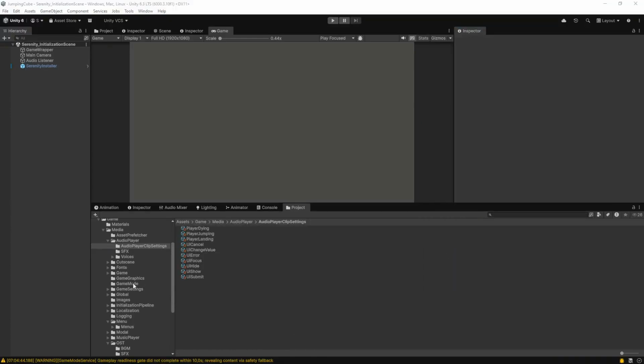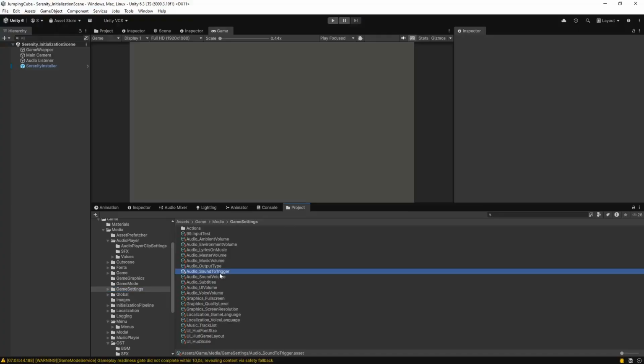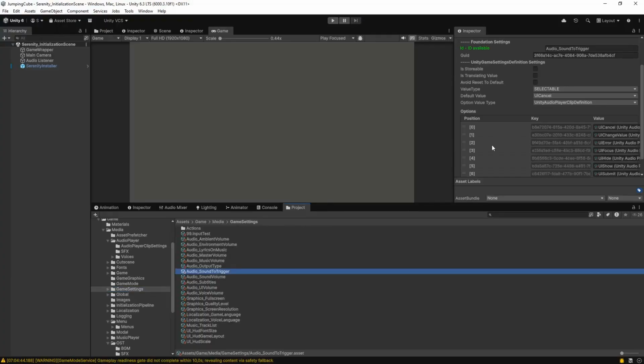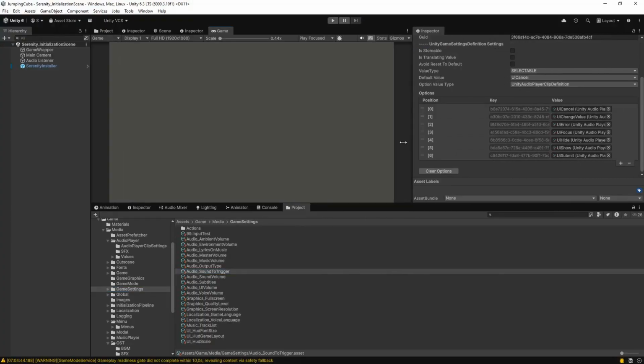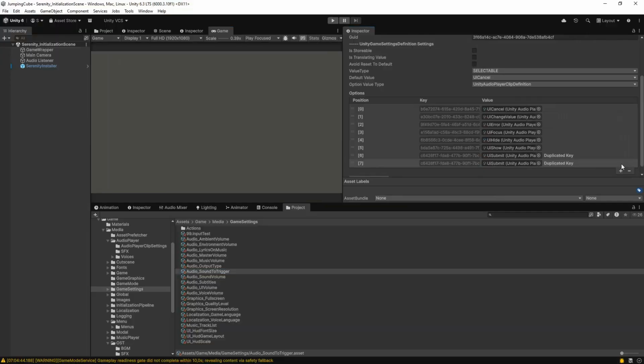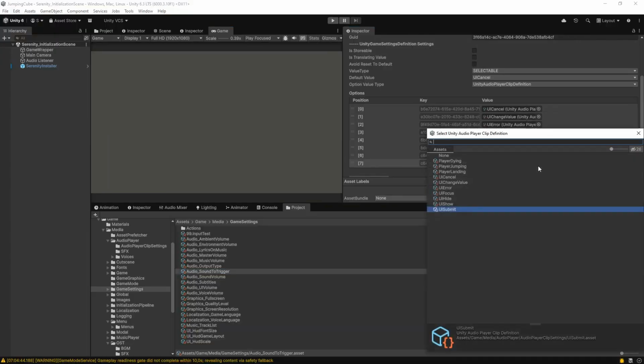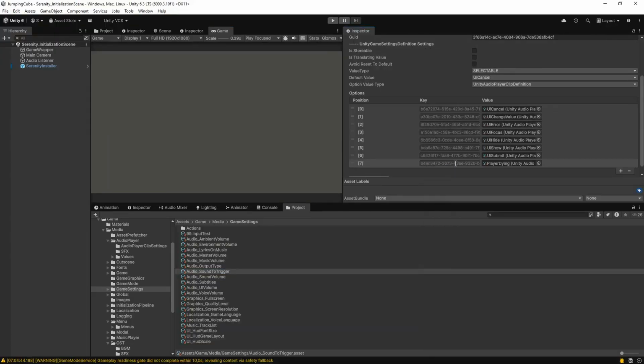Now that the clip definitions exist, Serenity still needs to know that these sounds are available. So we open the game settings and add each audio player clip definition to the list of available sounds. This registration step is important. It means the sounds are now part of the application's configuration. From this point on, Serenity can resolve and play these sounds through its audio systems.